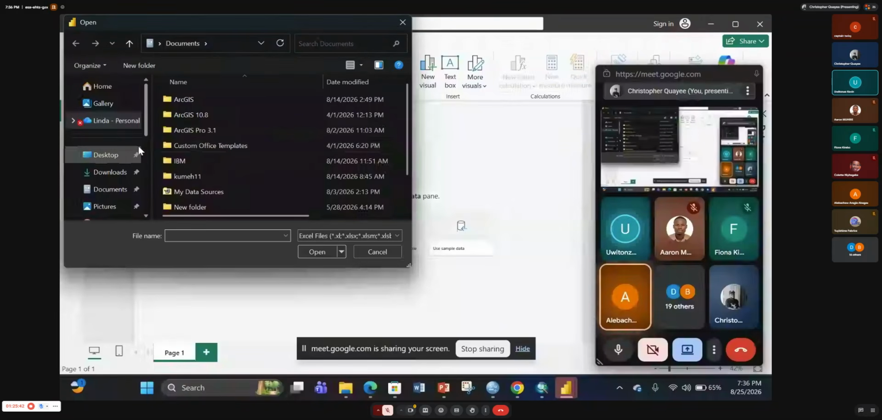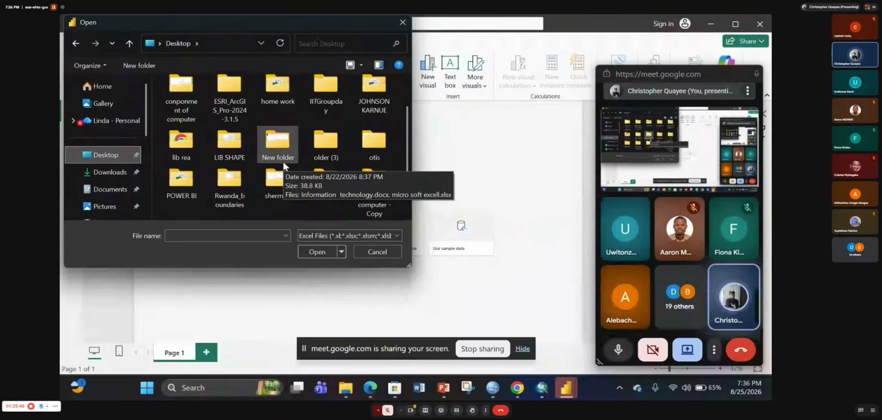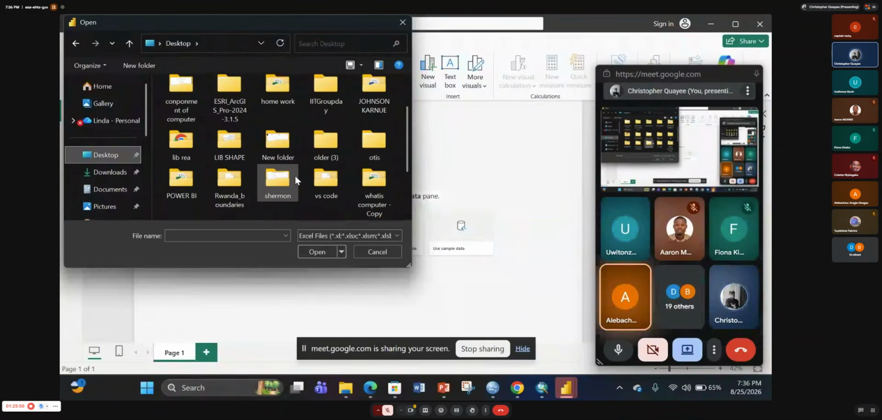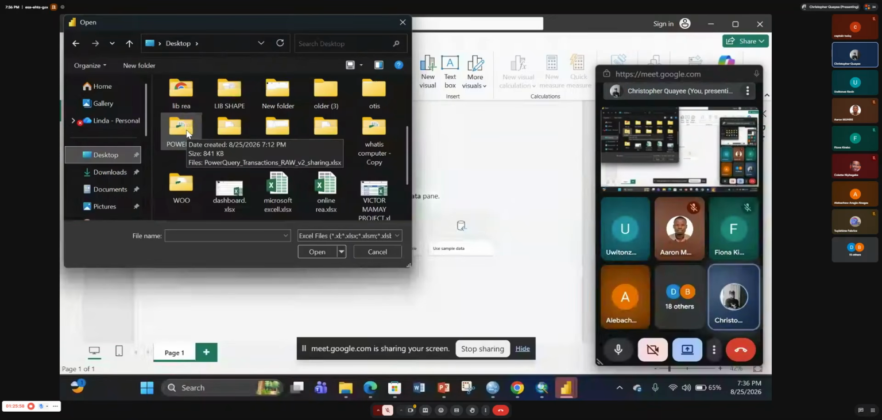Did you store the file into a folder somewhere on your desktop? Yes, I did. Which folder? Power BI. I can see that. Where is it? Power BI. Select it.